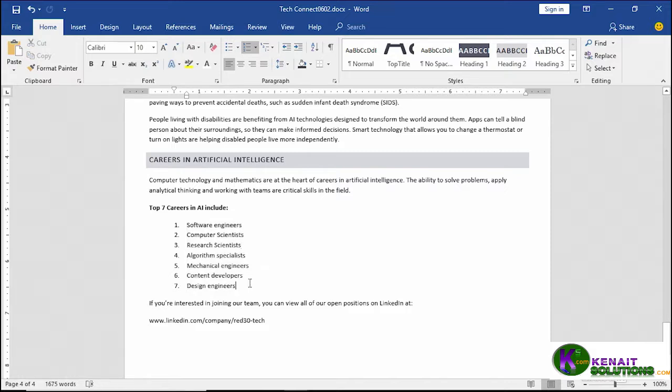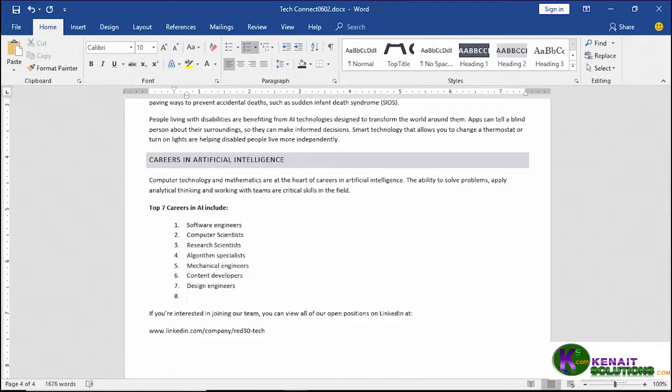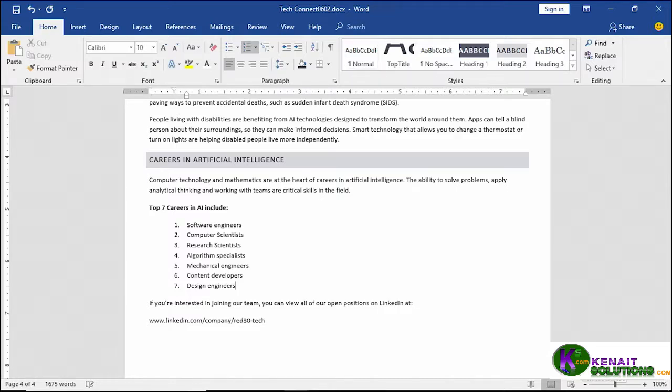If we go to the end and press enter, you can see it's automatically going to continue with the number 8, but we listed the top 7. So let's hit backspace. Hit it again 1, 2, 3 times to go back up to the end of the word engineers. What about reordering this?